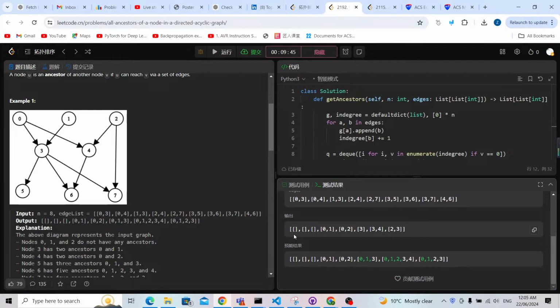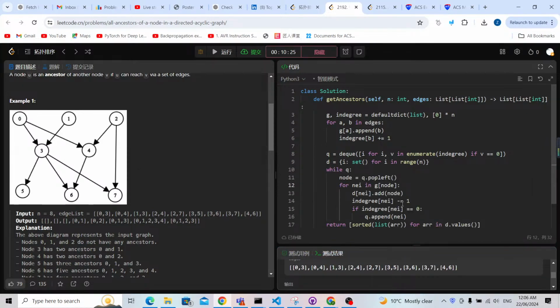As you can see, from the beginning it is okay for 0, 1, 2, there's nothing. For 3 it is 0 and 1, it is okay, and for 4 it is 0 and 2, it is also okay. But what about 5? For 5 we should have 0, 1, 3, but we only have 3. And for 6 we only have 3 and 4. And for 7, we only have 2 and 3, but we need to have 0, 1, 2, 3. This means we didn't put other relationships inside. This is not enough. This is why we're gonna use a set.